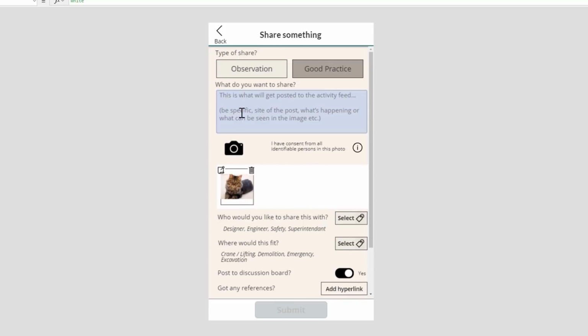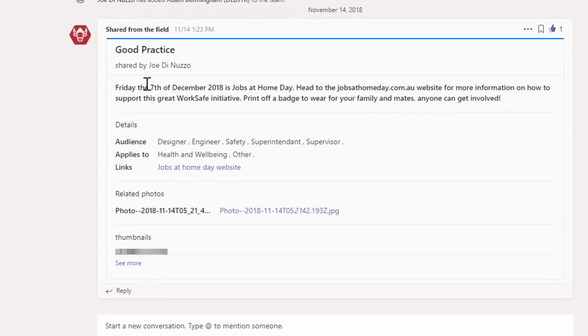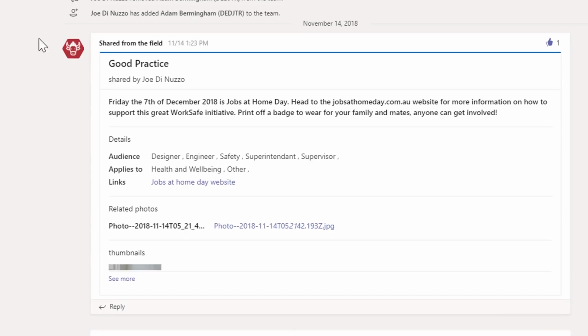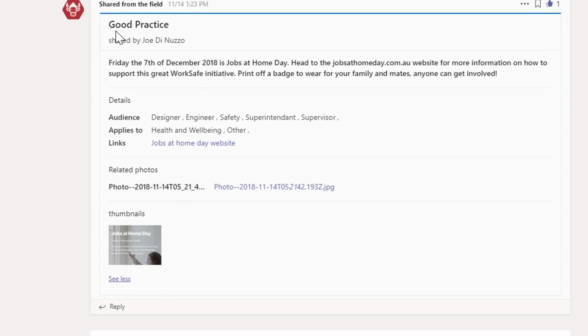So I'm not going to share this, but just to show you what this looks like in Teams, we'll quickly switch over. So now you can see here in Teams, here is that very same post that's now been shared from the field as a good practice. So all of that same information that was put in there is available. And someone has liked it as well.